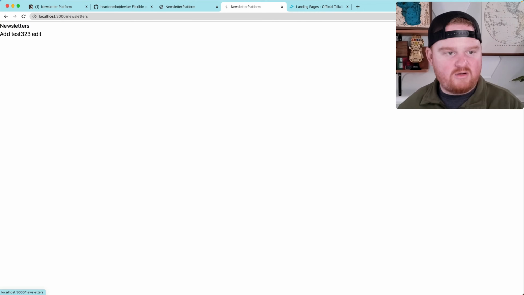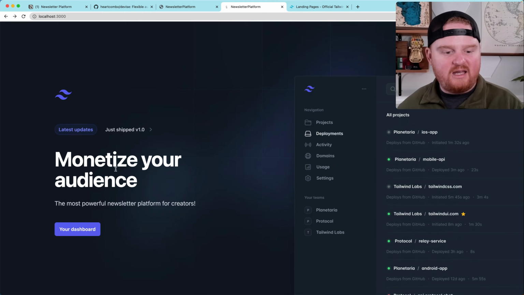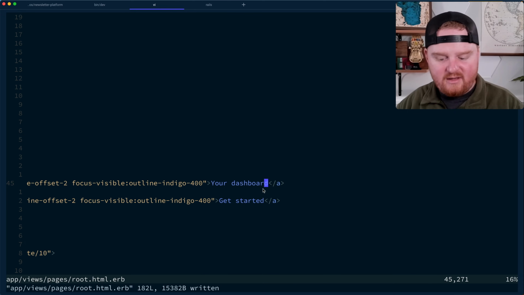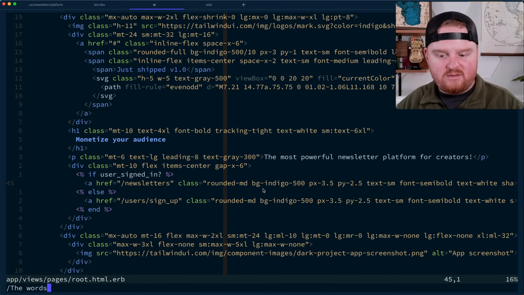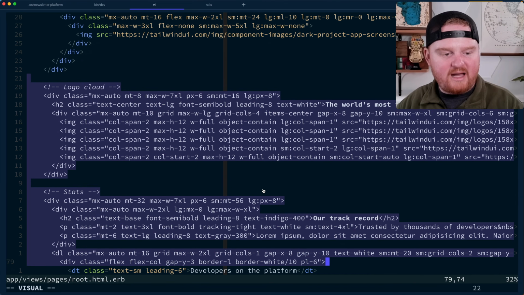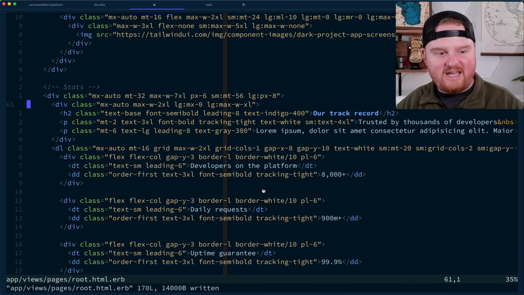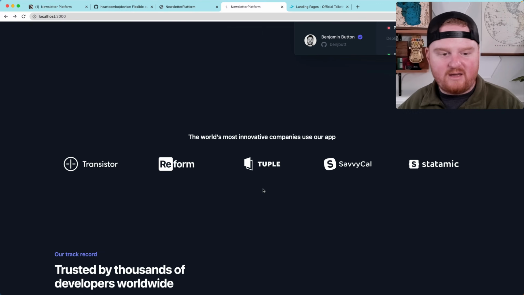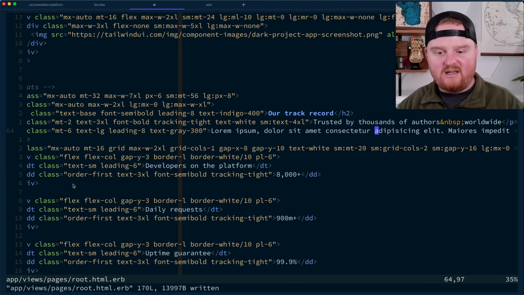So now we can see your dashboard, and that's your newsletters. And now we have "the world's most innovative companies use our app." So we want to remove the logo cloud because we don't have any logos yet. Our track record, trusted by thousands of authors worldwide. Okay, we'll just leave the lorem ipsum there. Then for this, we'll say authors on the platform.